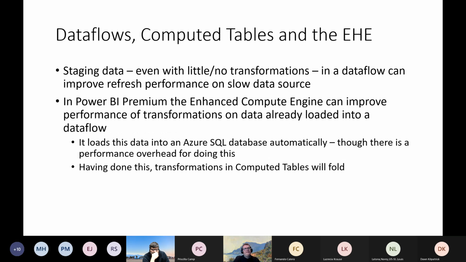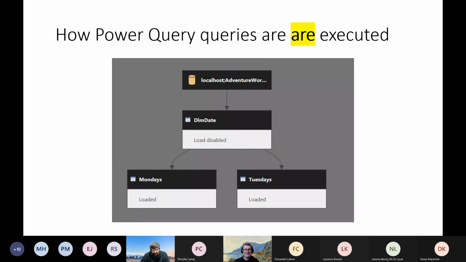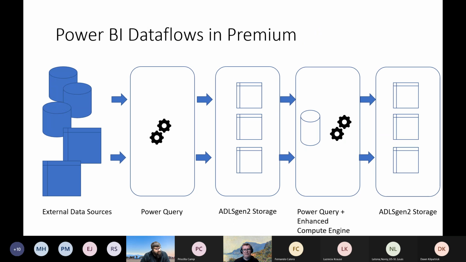Moving on from query folding, but something that's also relevant. I mentioned earlier that with data flows, we've got the option of using the enhanced compute engine. What does the enhanced compute engine do? Well, if I skip back to all my slides, go back a long way, here's what the enhanced compute engine does. It allows you to take data which has been output by a Power Query and store that in effectively an Azure SQL database running inside the Power BI service.